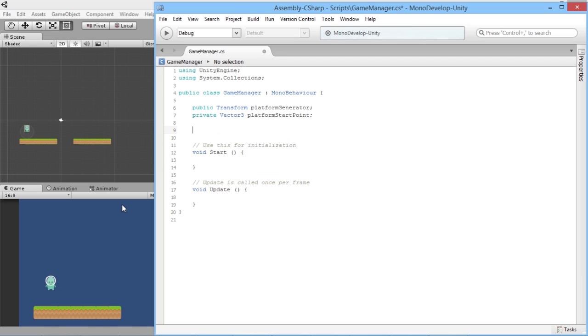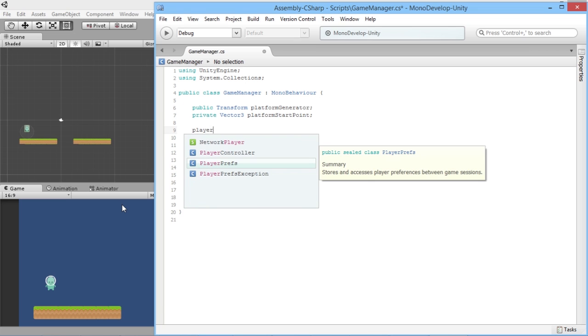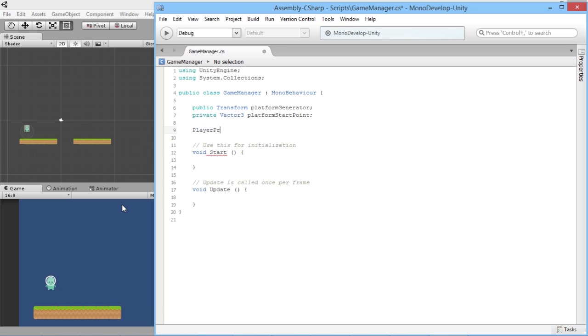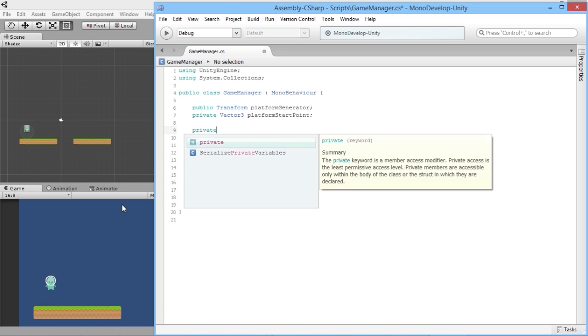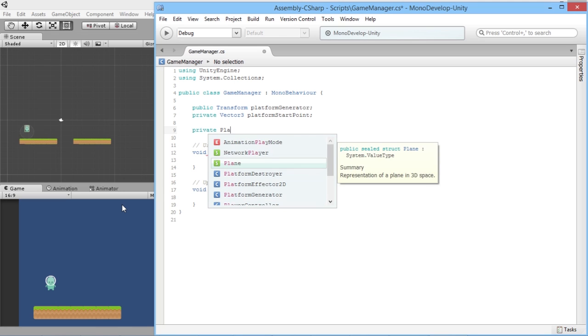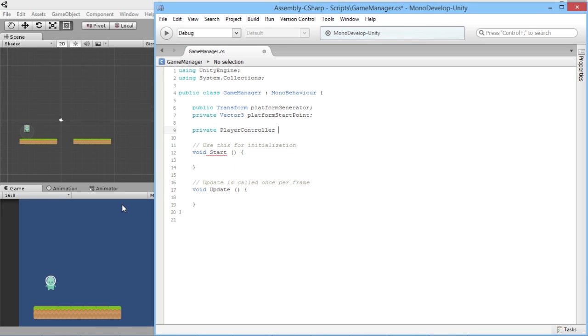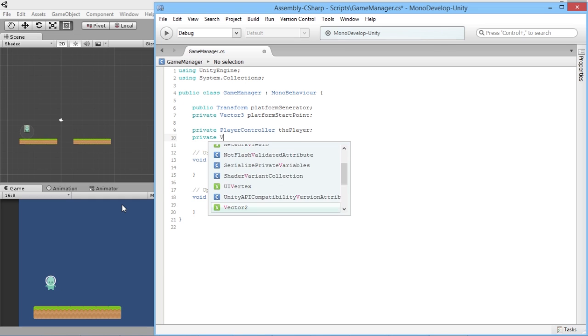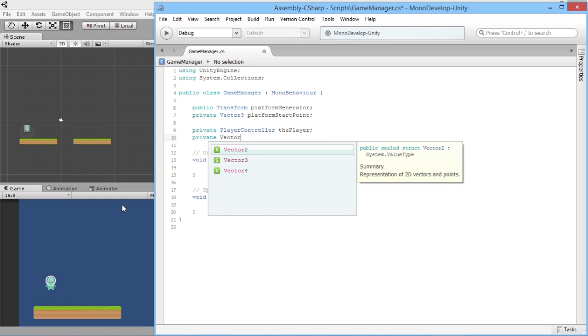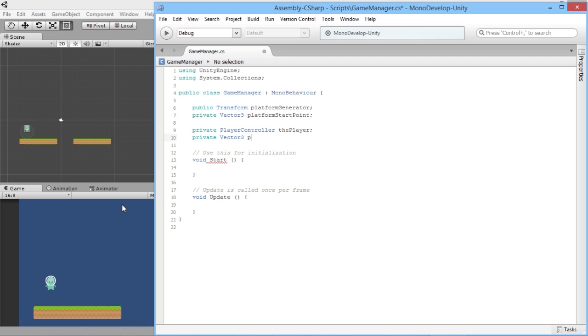Then we need to do the same with our player. To get our player, we'll have a private PlayerController, which is the script that we use for our player. So a private PlayerController, and we'll call this the player. And then we'll use a private Vector3, just like we did for the platforms, private Vector3 for a player start point.